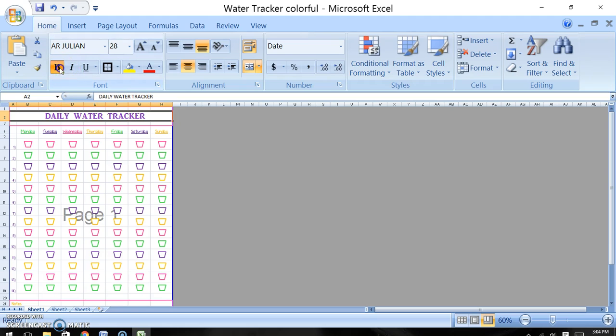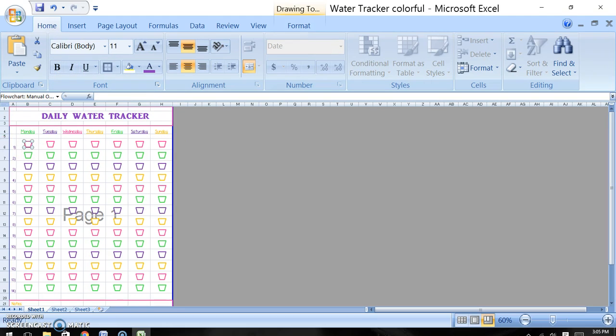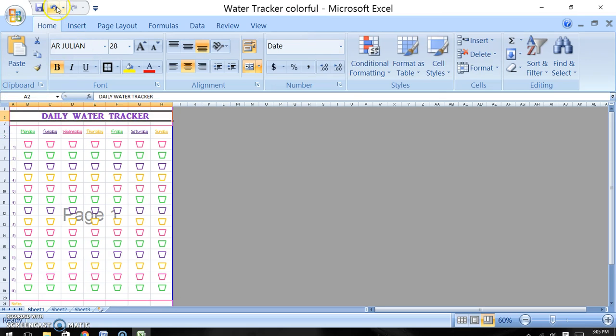You can change the colors. You could make it completely different. You could make the cells a different color and then just save it and it'll be something different, and you can give that as another freebie to your audience.